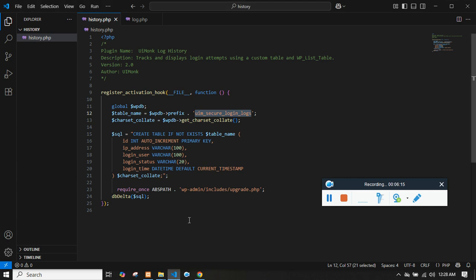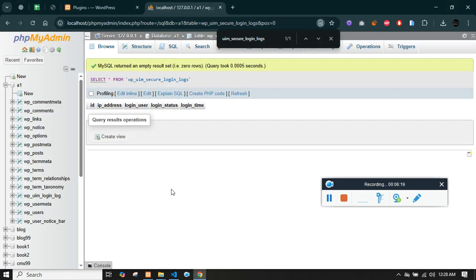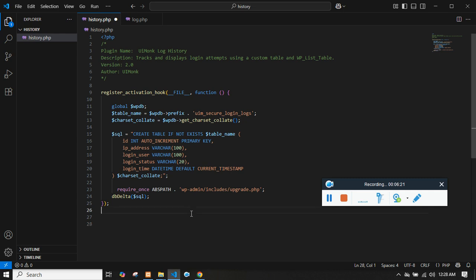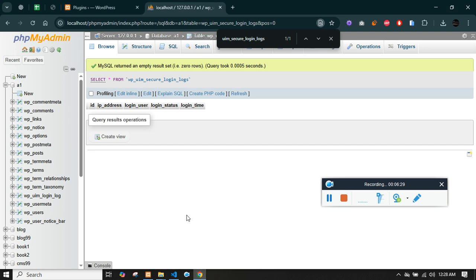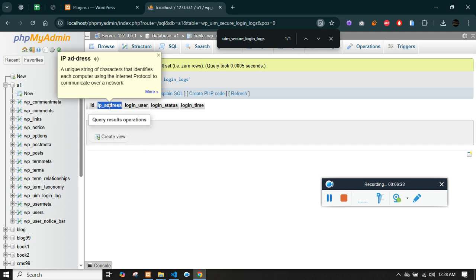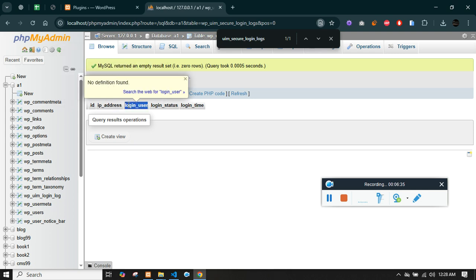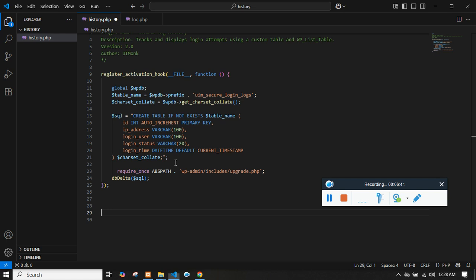Now what we need to do is save the data of who is logged in, so who is trying to log in and got success. Here it's very simple. What data do we need to fetch? We need to fetch the IP address, which we can get with the help of PHP, and then the login username and the status. If the login is success, then the text would be success. If the login fails, then the text is fail, and the current time.